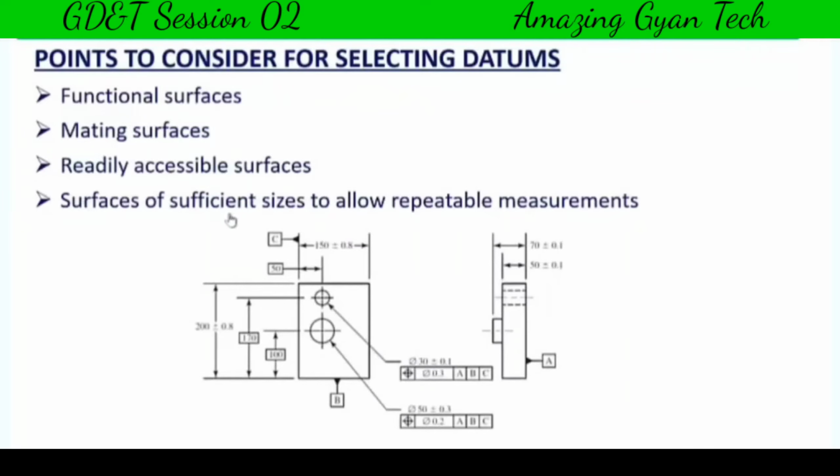And surfaces of sufficient size to allow repeatable measurements, which means there should be at least a minimum size, so that we can check the dimensions at different positions. If it is a very slender thickness or a very small feature, it will be very difficult for the inspector to check the dimension. So these are the points we need to consider while we decide what surface or what feature you are going to make a datum.